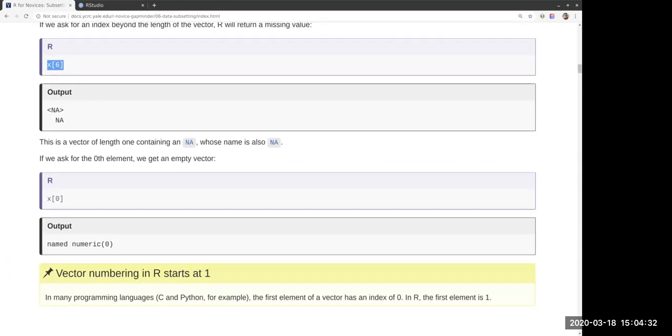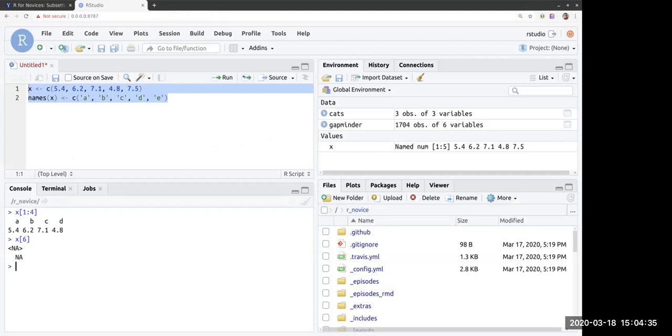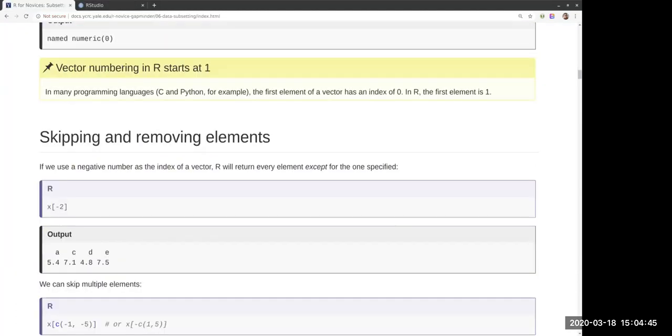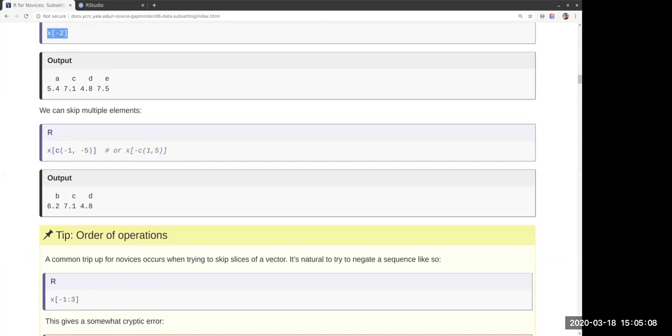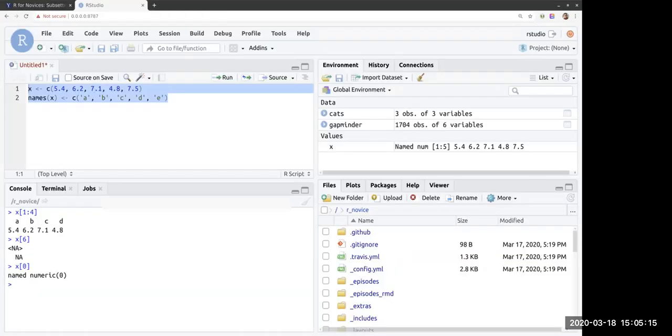You'll also notice that if we try an index of 0, it'll just tell me information about that variable. So just another example, you can use this negative number indexing to remove elements of your data. So here I'm saying I want everything from X but the second element. So you can see I've removed that. I can ask for not multiple indices. So I want not the first and not the fifth, like so.